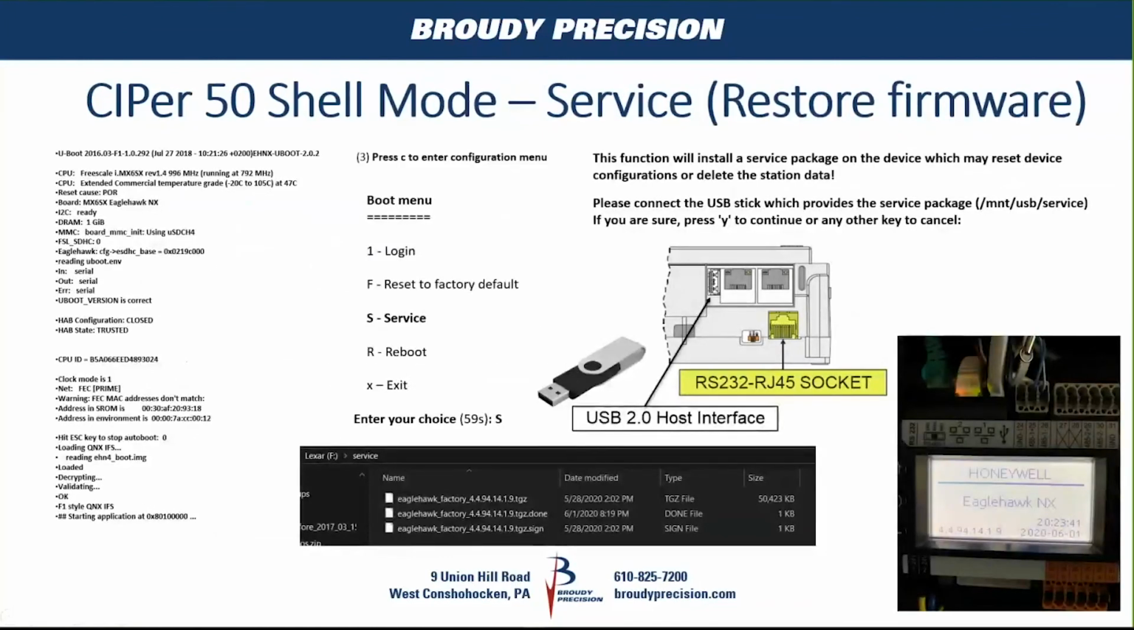So basically, again, on the shell side, cycle power, you get the normal boot up text. Then on the boot menu, you're going to choose S for service. You have 59 seconds to choose that.